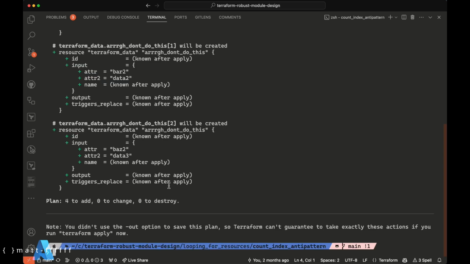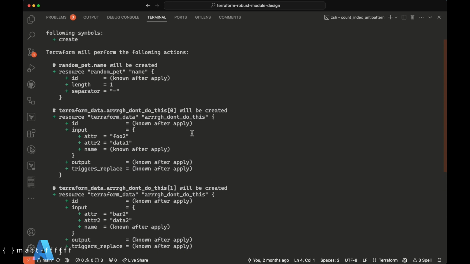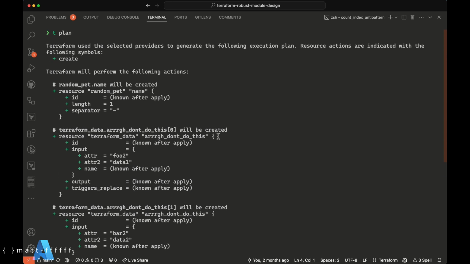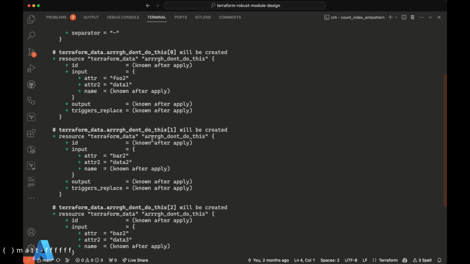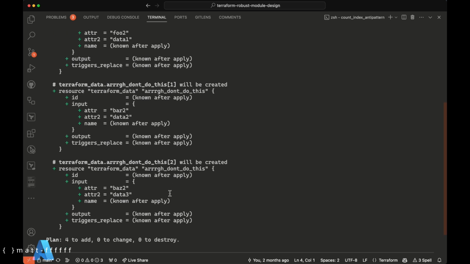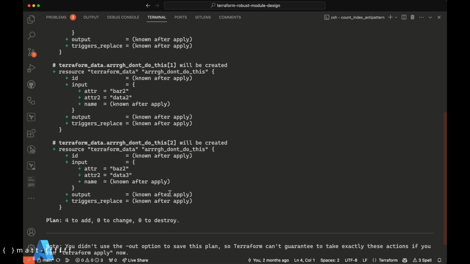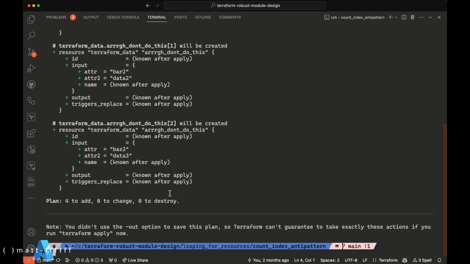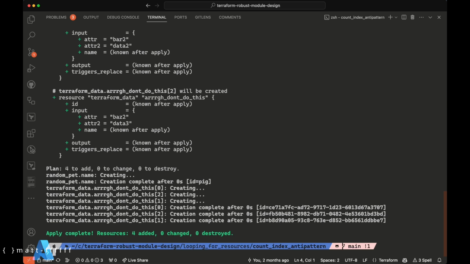You can see we're going to create 3 resources. We've got the don't do this 0, 1, and 2. The data, foo, bar, and baz. So this all looks great. Why don't we run a terraform apply now? Marvelous. Okay, that all looks good.